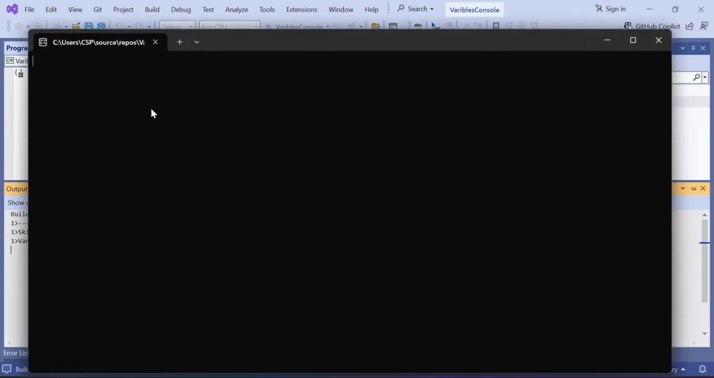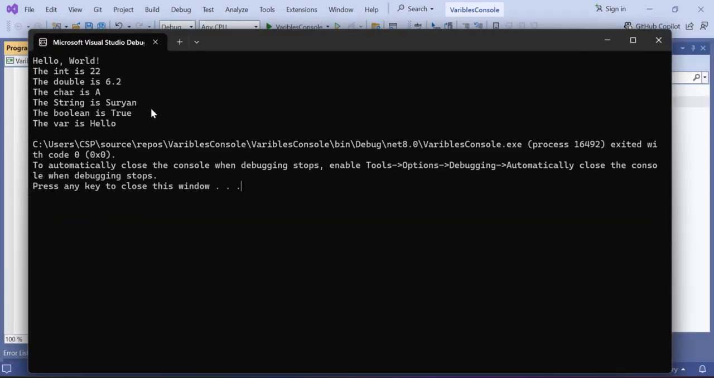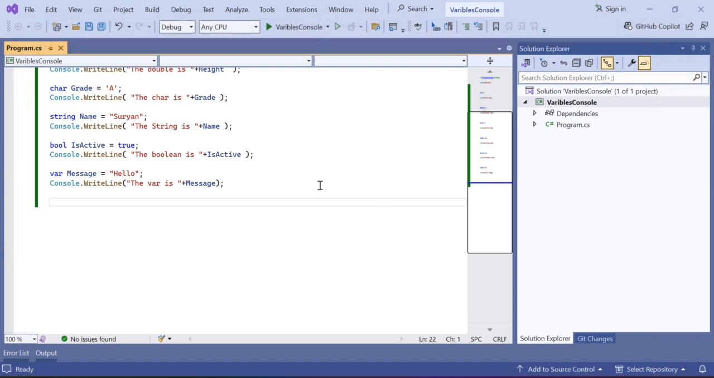You can see all the values in the console. You can see the int value is 22, then double, char, string, boolean, var. So like this we can define variables and also their values.